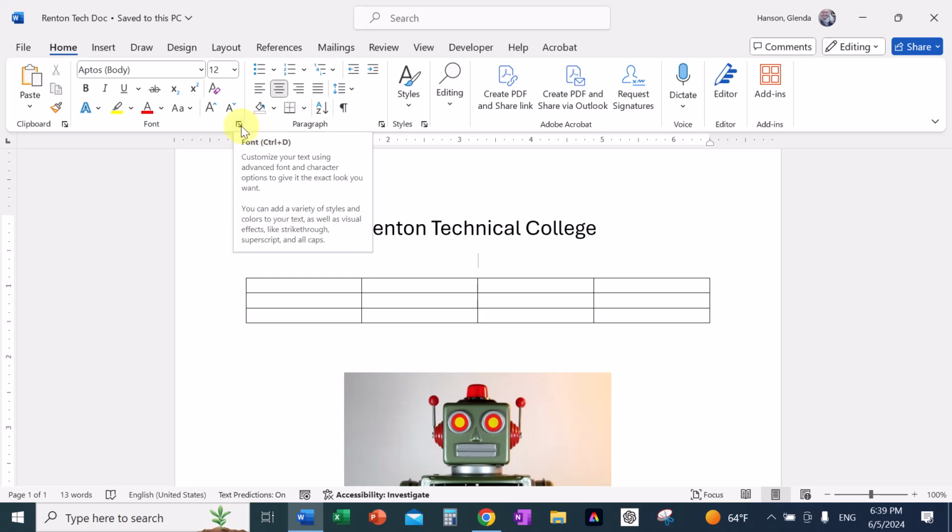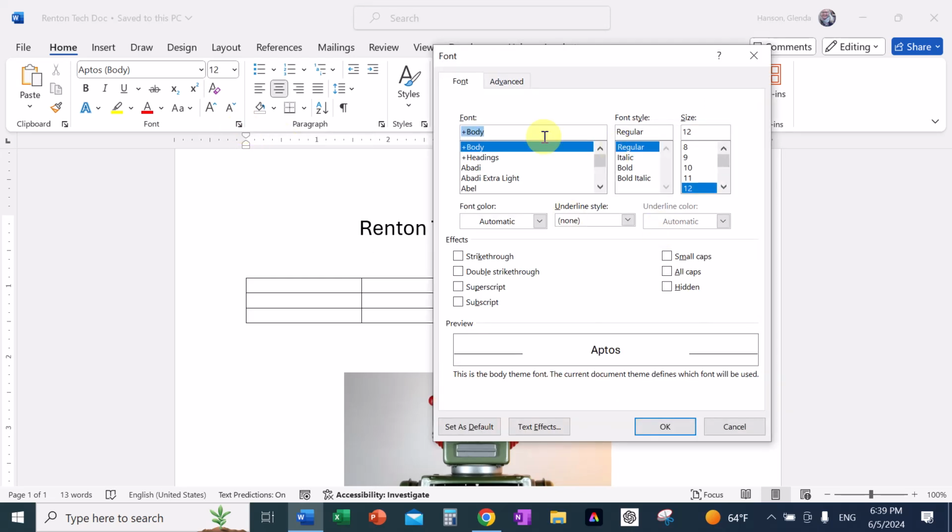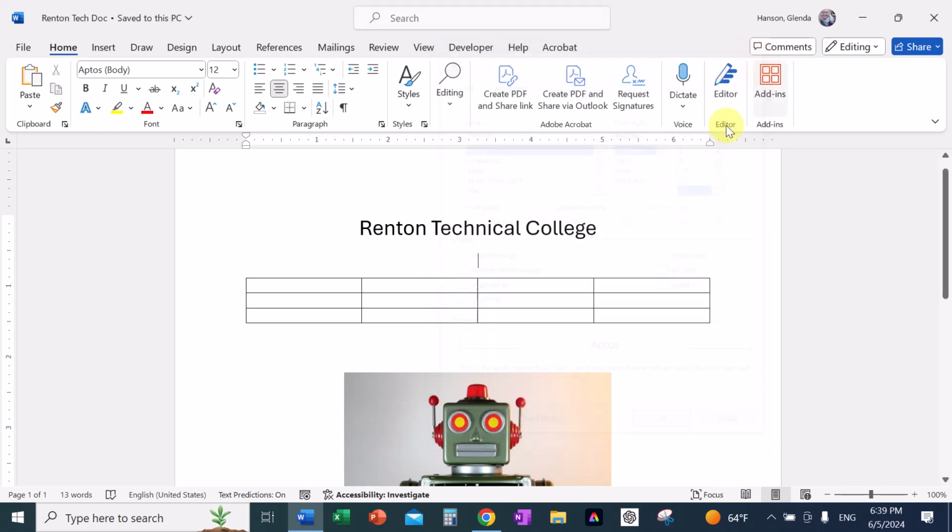So I'm going to click the font one, and we have a dialog box with check boxes, a preview, and different settings that you can do, an OK button and a Cancel button. You can click OK, and then click the X to close the window, or Cancel. I click the X and it's gone.